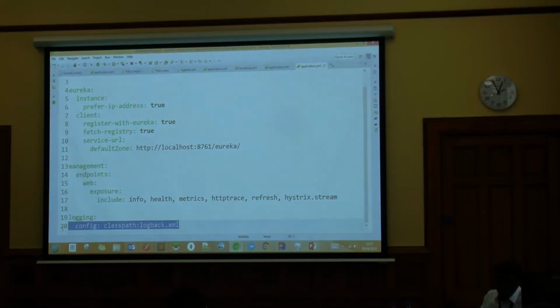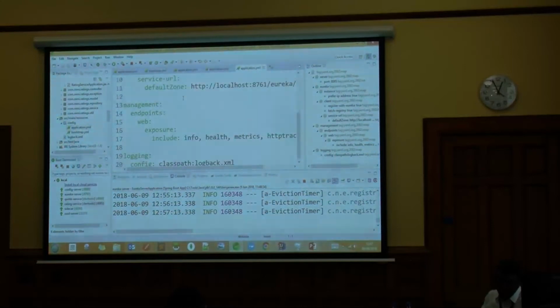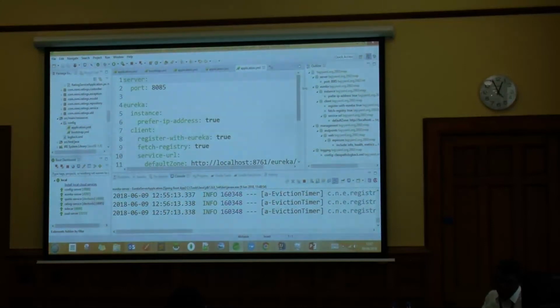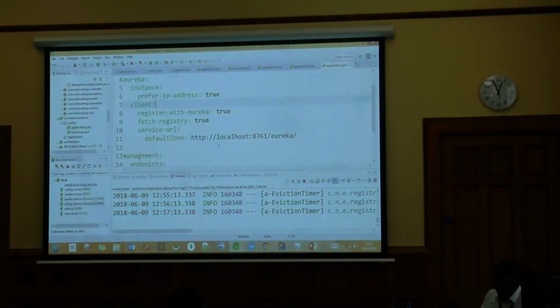And I'm using logback for logstash. Similarly, for rating service, I have a similar configuration here. You will see this is the main thing to note here: register with Eureka true, which means this will make the microservice a client.